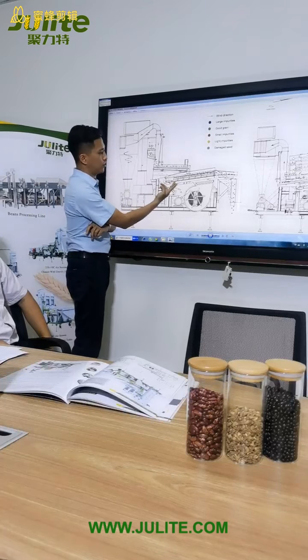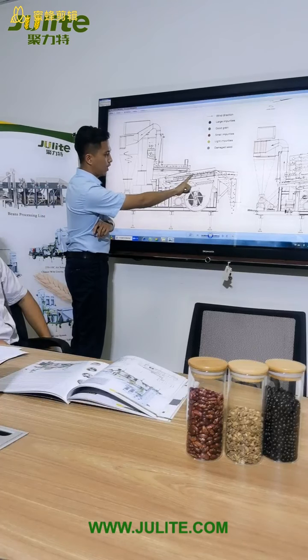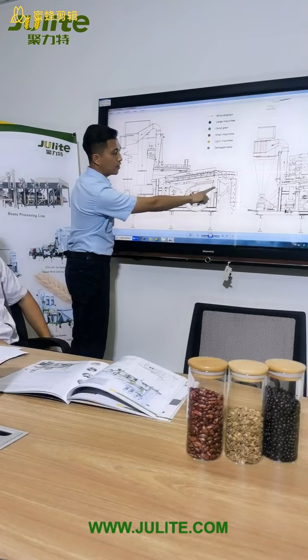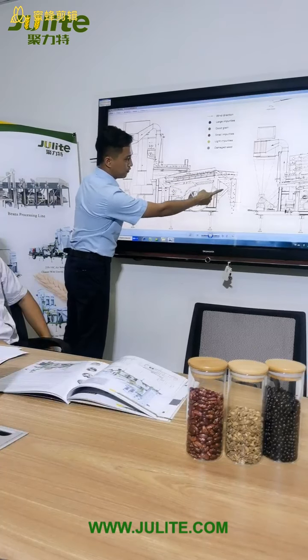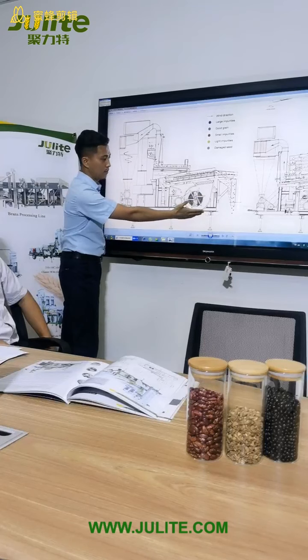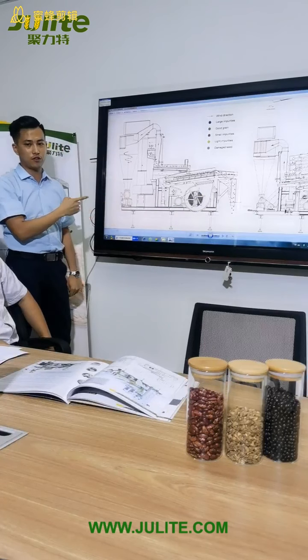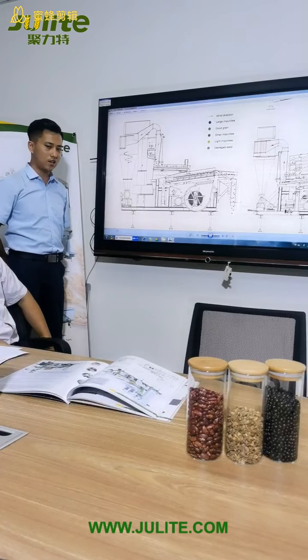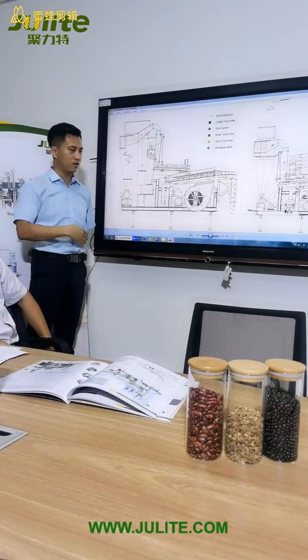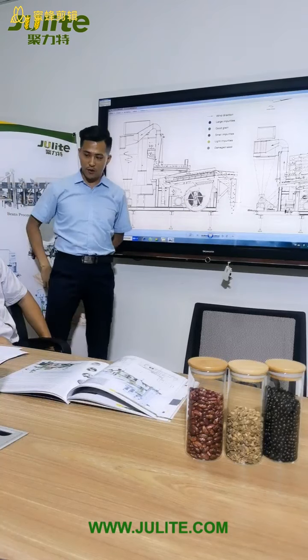And the good materials will cling to the top. And there is the ultralight, and the fine products will be discharged from here, the green one we see. So it's the whole flow for this machine: clean the beans and the sesame, and the other grains. It's about like this. Are you clear?